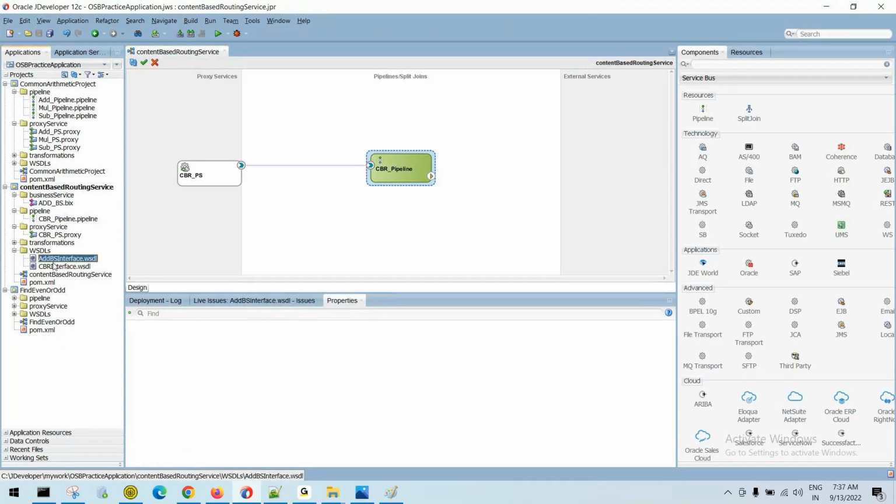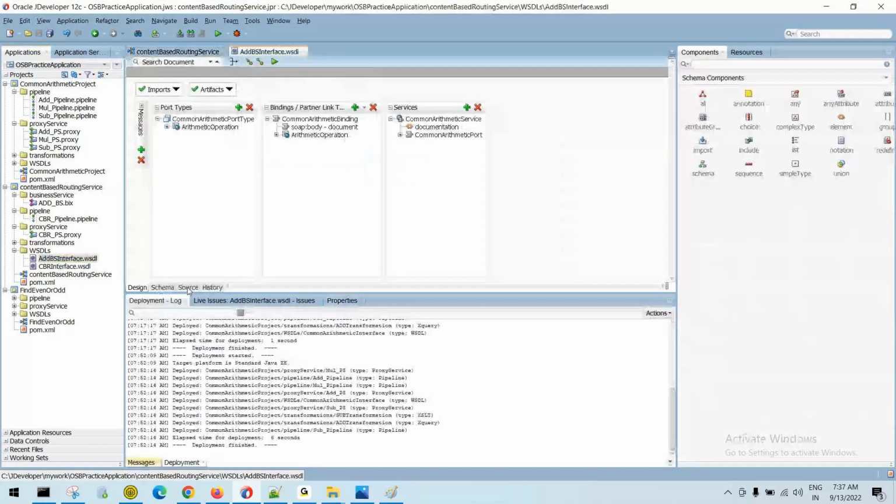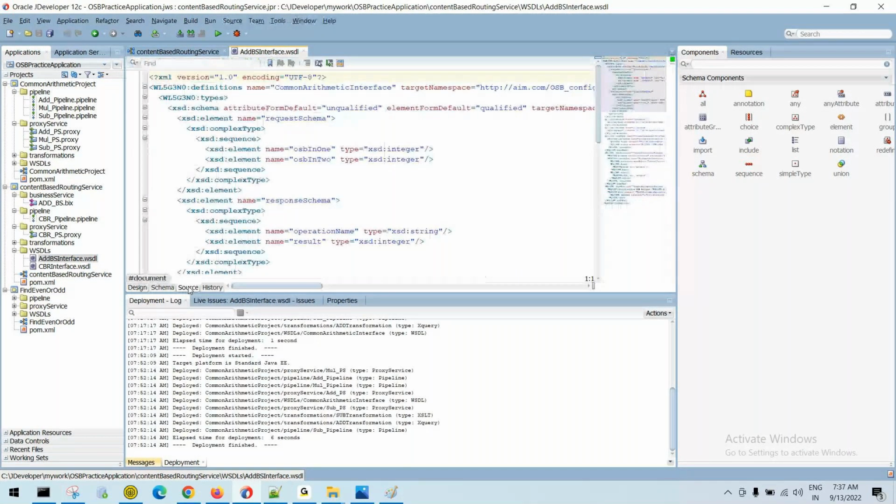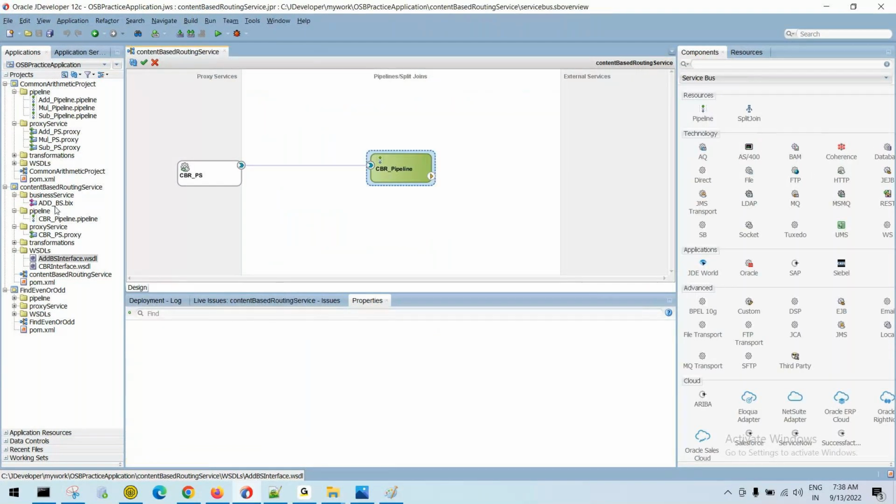See, this is the add BS interface.WSDL. This is your target web service WSDL. It can be a Java web service, .NET web service. In our case, it is an OSB web service, but you really need not worry about the technology. It can be Java, .NET, or anything. It can be any web service. Done. We got a new business service.